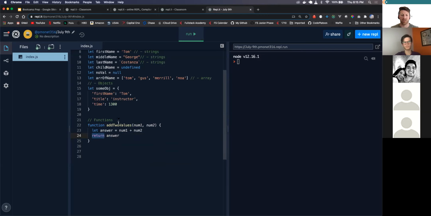Does anybody have any questions about the function? Go ahead. I have one. In reference to the parameters, do you have to name the parameter the same name as the variable that you're passing in? No.